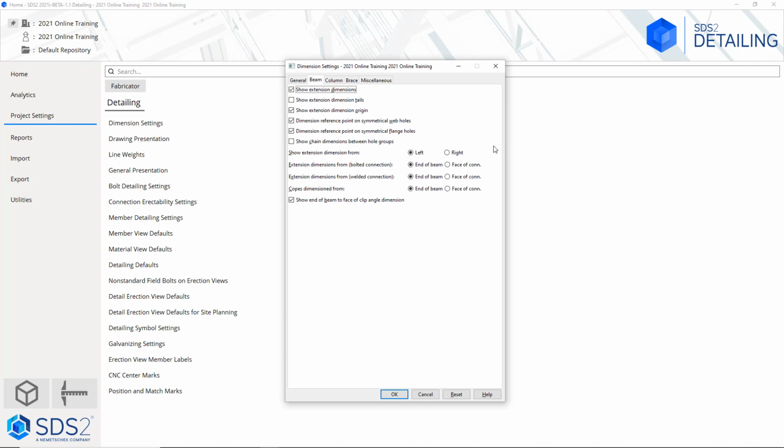And then extension dimensions from bolted, welded, and specify if that is from the end of beam or the face of connection. Same for copes dimension from. And do we want to show end of beam to face of clip angle dimension?